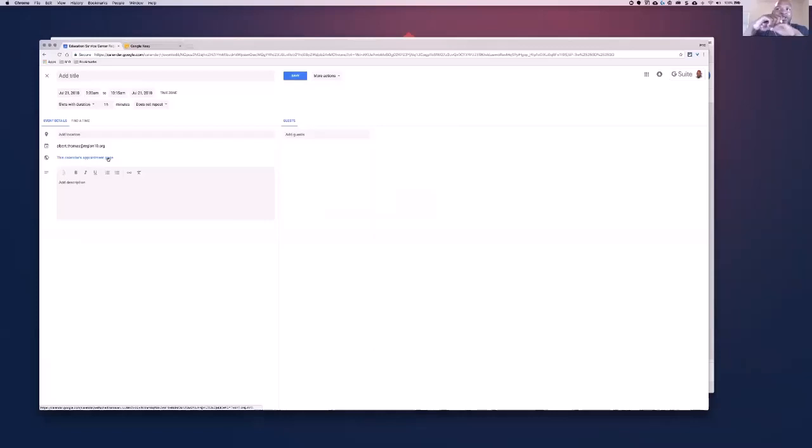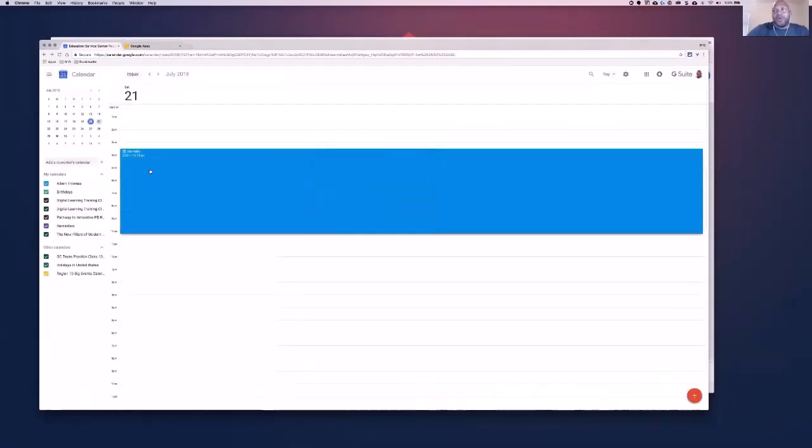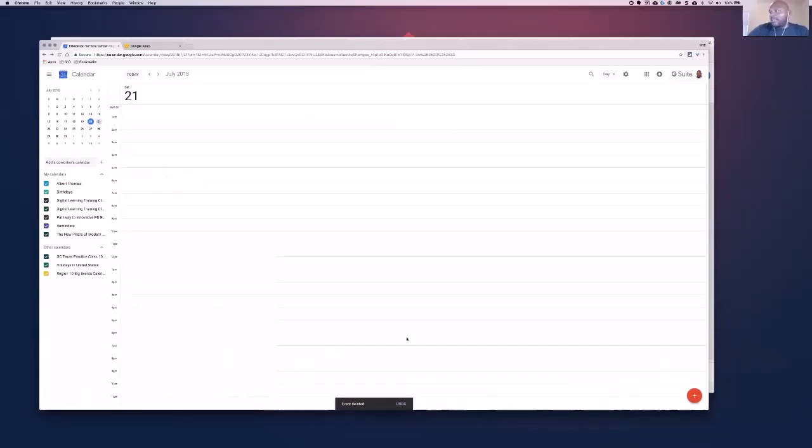And it should also give them a way, if they don't have Google, to add it to whatever calendar app they're using at the time. So it's a quick way for you to be able to do that. It's something I think is really beneficial to use to quickly set those appointments.